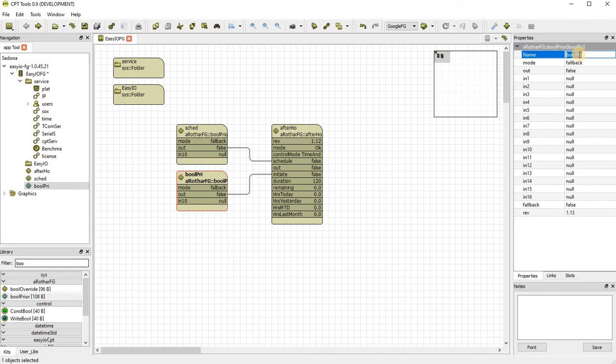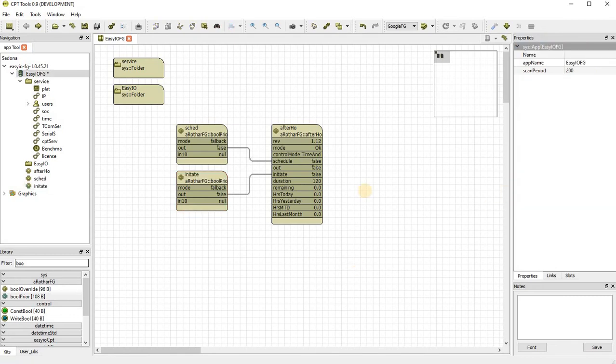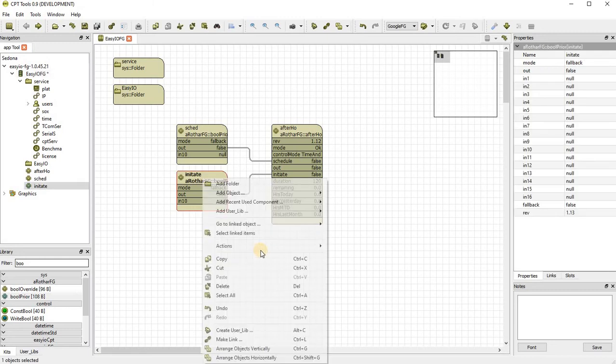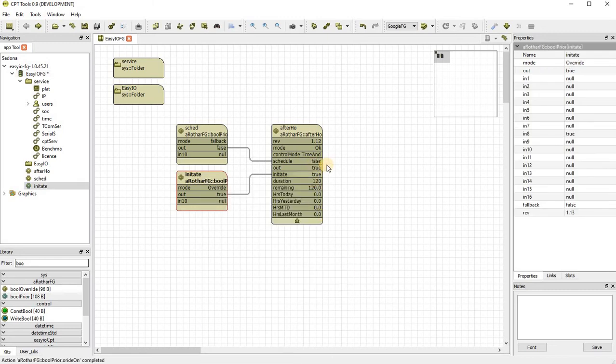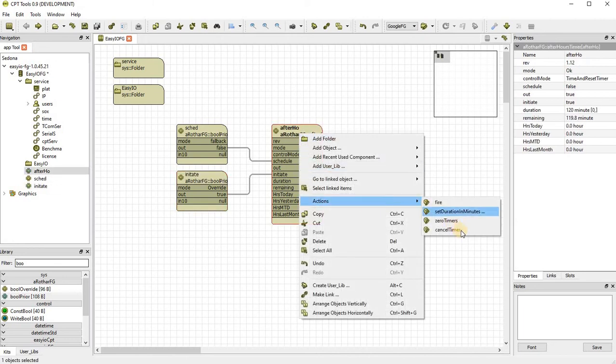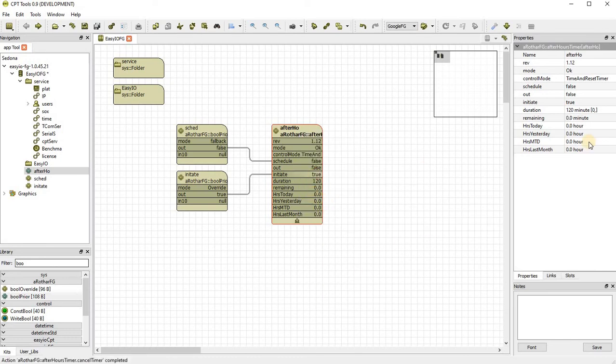This is our initiate. If this is a toggle switch instead of a momentary push button, when this comes on, the system still starts, the timer will still run to expiry, and even though the switch is on, the output will expire. So if we cancel our timer, see the output goes to false.